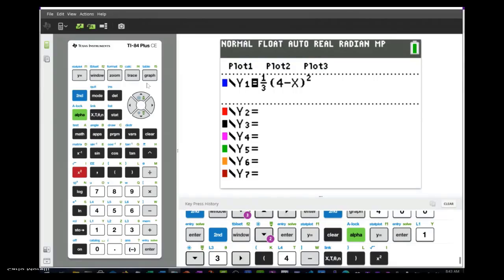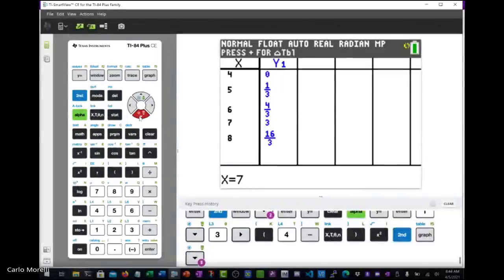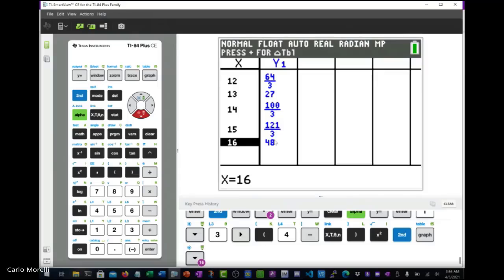Now, if you hit second graph, you're presented with this huge table. And you would have to scroll down to where x is equal to 16. So you could play this game of going down, down, down, and just keep hitting down until you're at 16. You see that the answer y is 48.